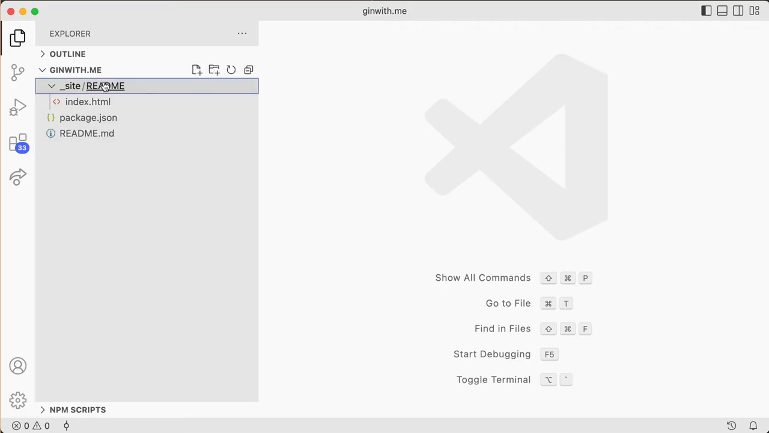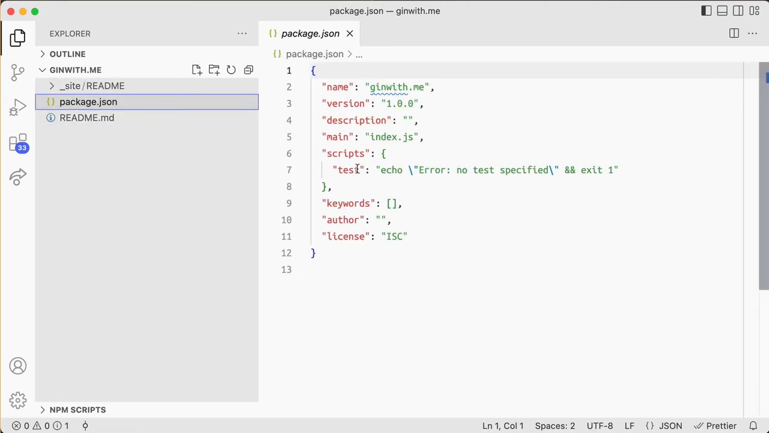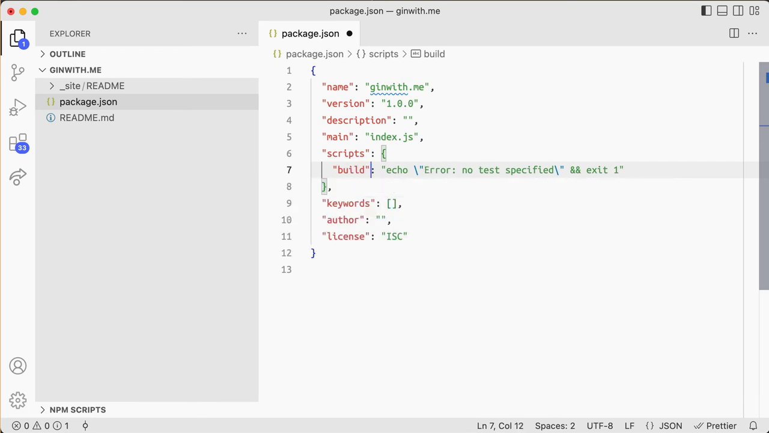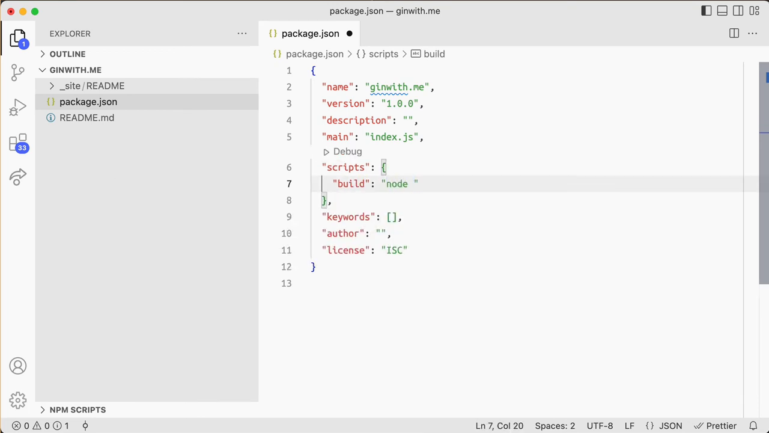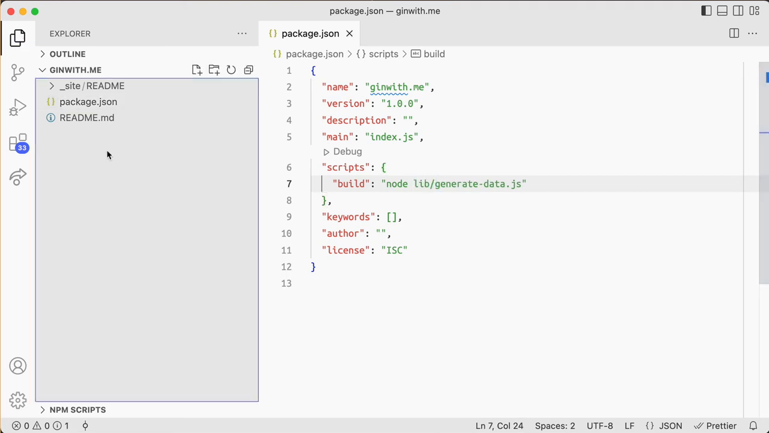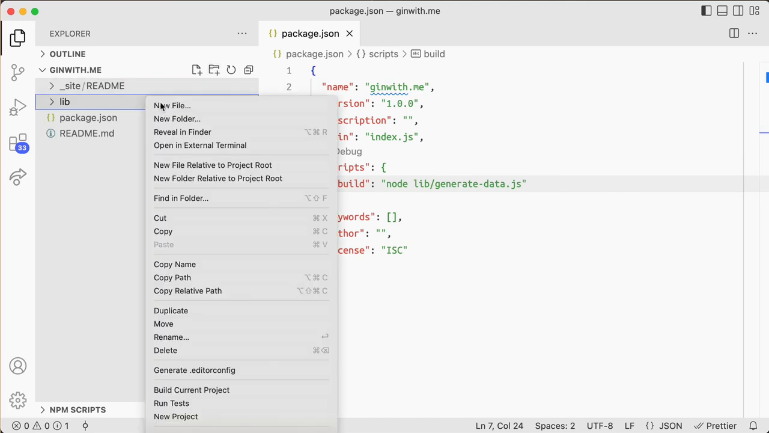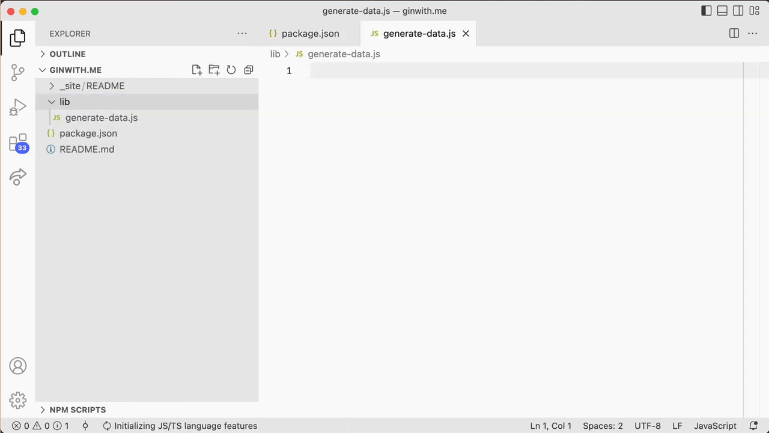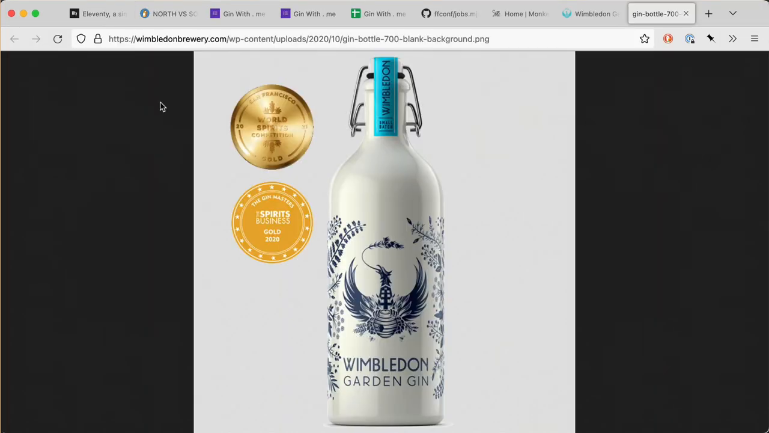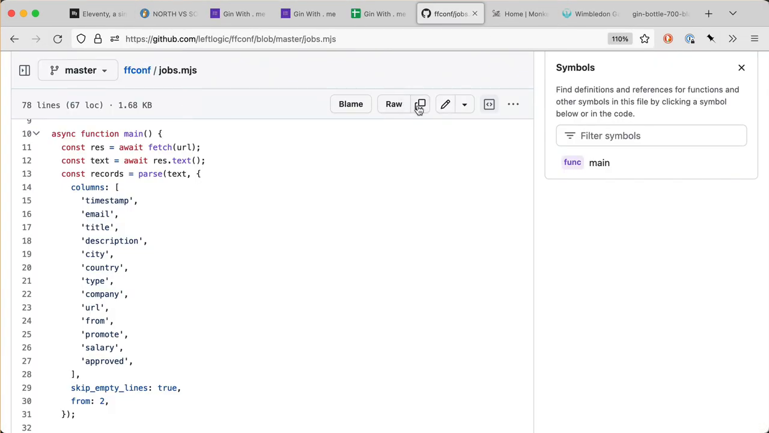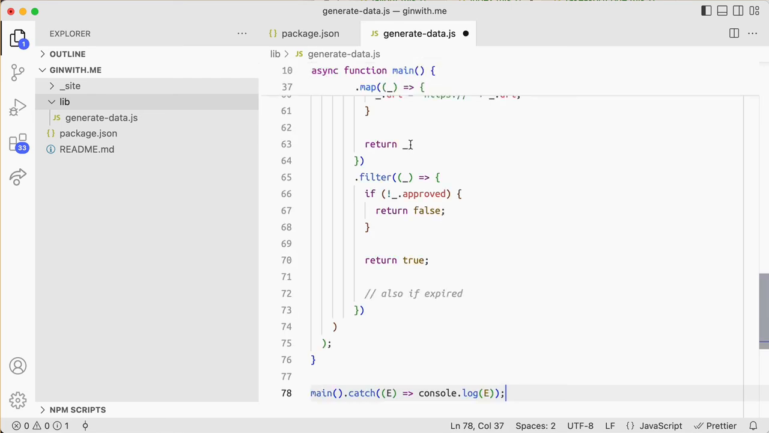Okay, so that made a thing, and we have a package. I'm going to do a build script, build, and then node generate data.js. Okay, let's probably stick that in lib, lib being the library. Generate data. And what I'm going to do is just look at what I did for the jobs page and just start off with that. There you go.